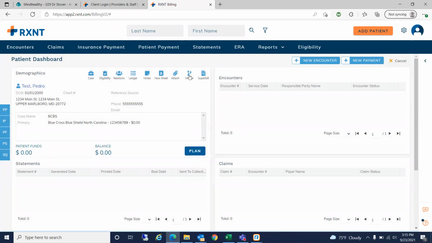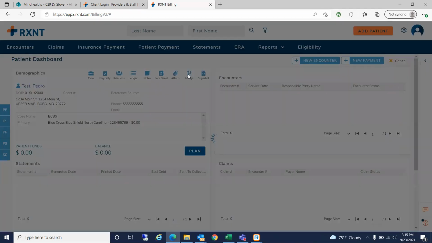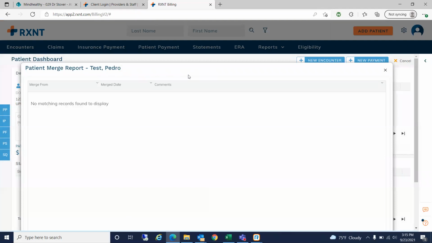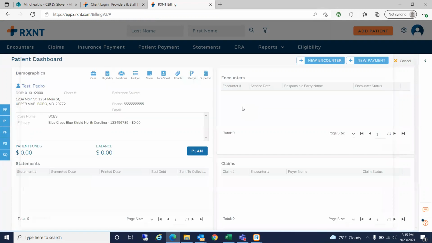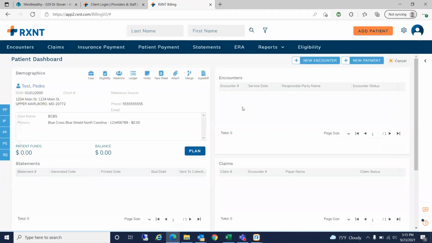This button right here, this is a merge button. This is not a place to merge patients. This is a place to see what patient accounts are merged together. Now, if you need to merge accounts together, I would only recommend doing this when you have two accounts open.